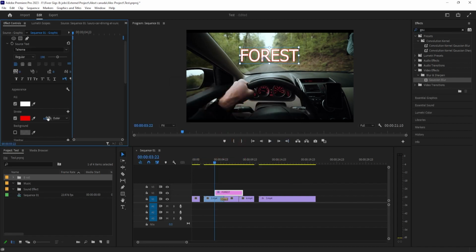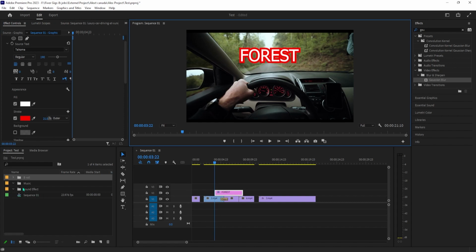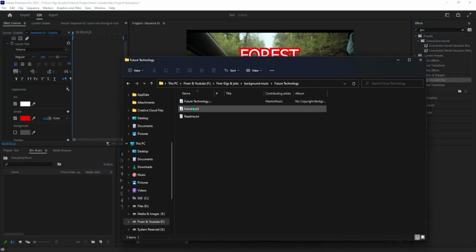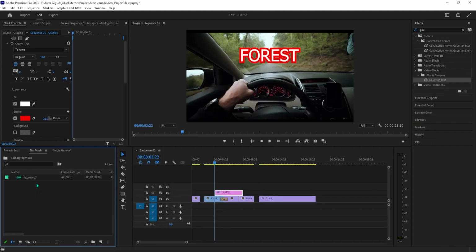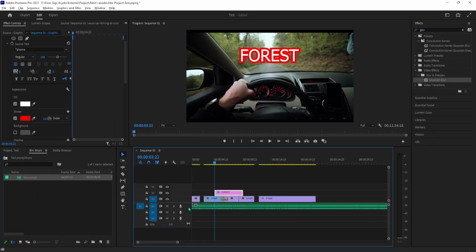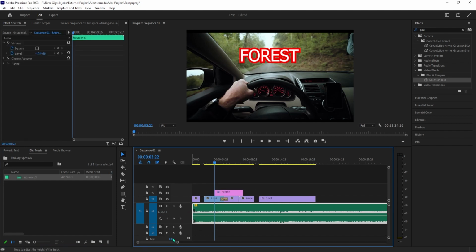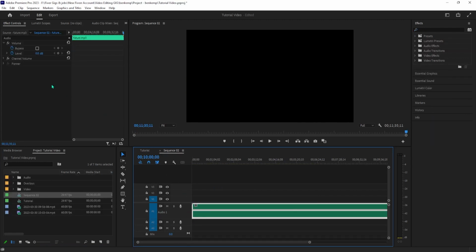Okay, so now I'm going to show you how you can add some music and sound effects to your video. So go into these folders that you have created for the sound effects and the music for your video, and just drag and drop it into one of the audio channels right there. And boom, that's how simple it is. If I make this a little bit larger, you can see that now we have this music here.